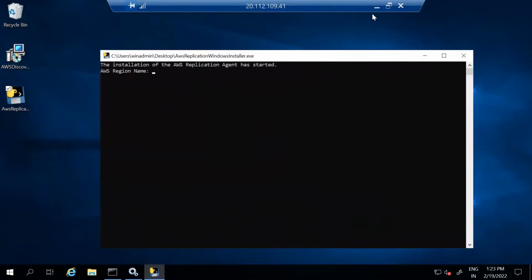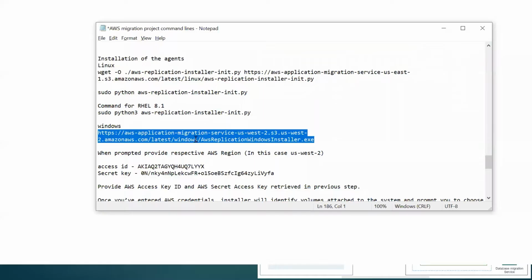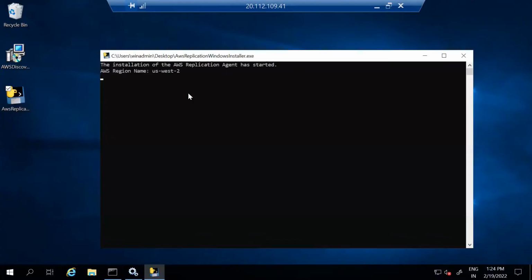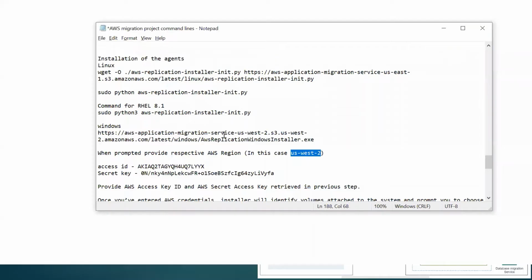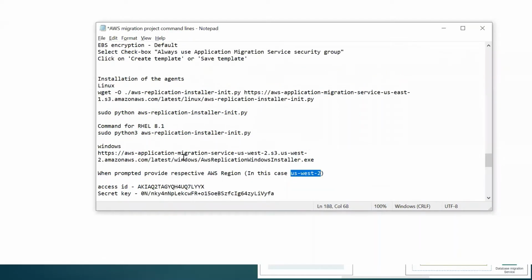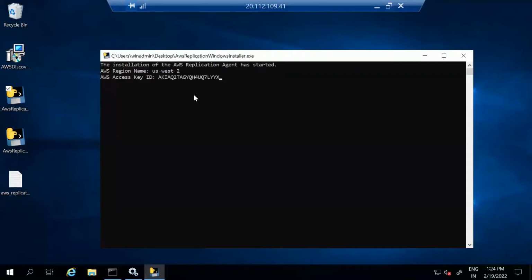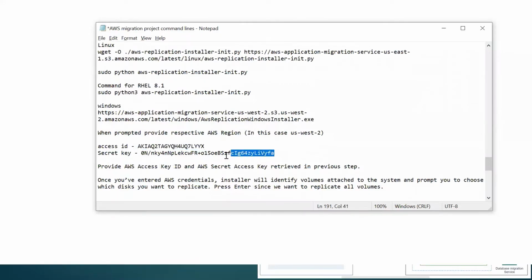Now the process is same. This will ask for region as we did in our Linux machines. So let's copy this region. Let's put the key ID of the user that we created for migration. So let's copy these keys. Let's copy the access secret key.